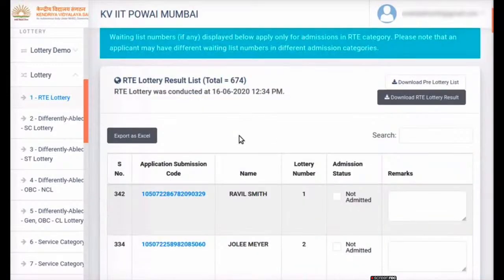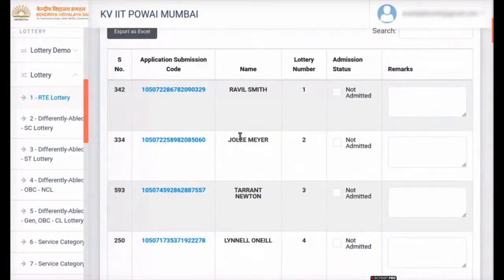The post-lottery list is displayed on the page. In each row against each application, you will see admission status checkbox and remarks field. The default display in admission status column is not admitted status.